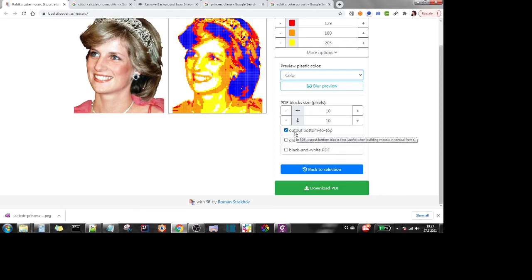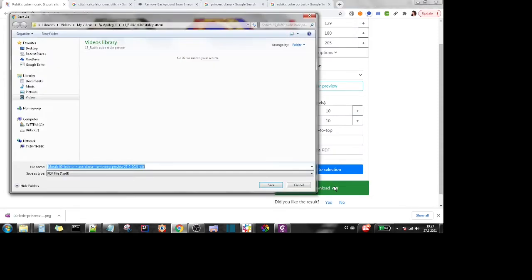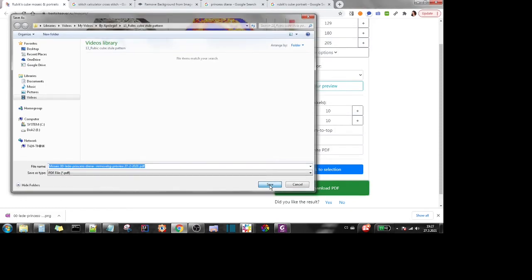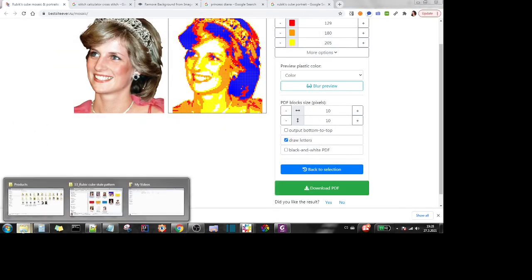Also, you will select output bottom to top, which means that when you will be going through the PDF, the lowest part will be in the bottom, which makes sense for Rubik's Cube because you work from bottom to top. But in cross stitch it doesn't matter, so I uncheck this box. And also draw letters. That's important for us to be able to find our position in the final PDF. Black and white, you can do it if you have problems printing color, but I'm not printing anything yet. I just will open the PDF. So this is my final option, and I click download PDF. I will save it to my location. And now let's see what we got.